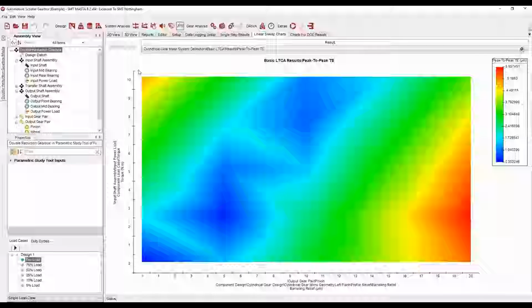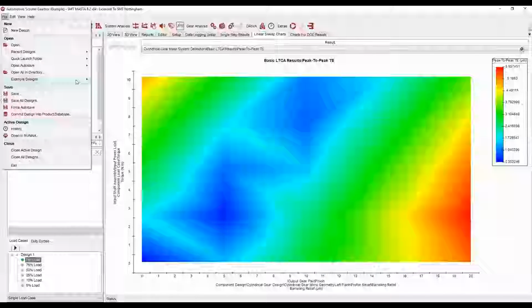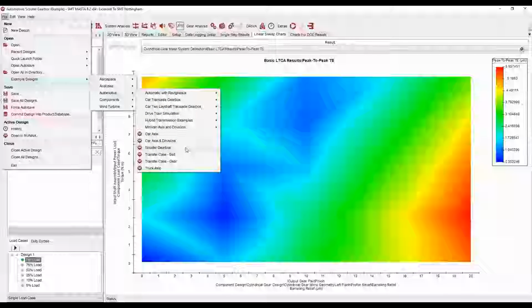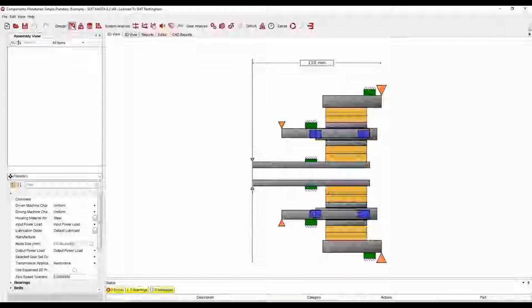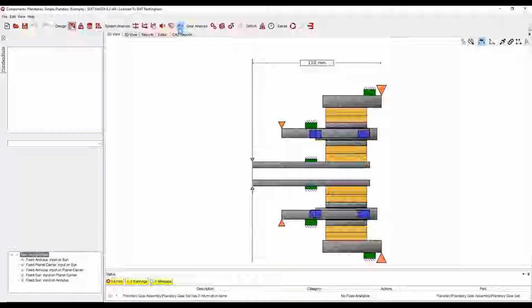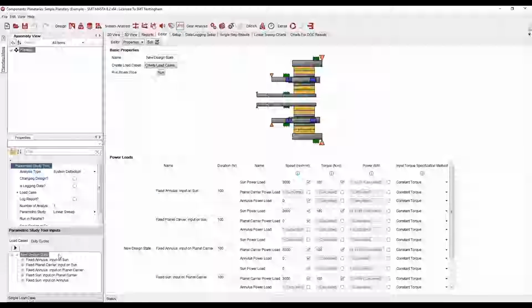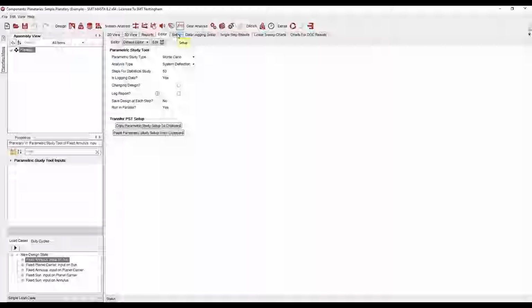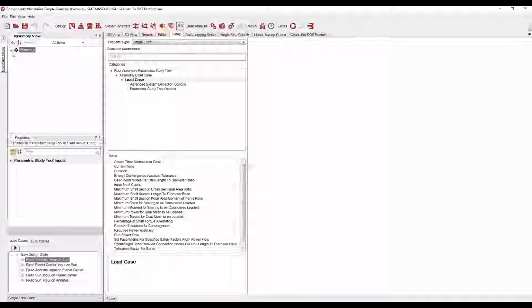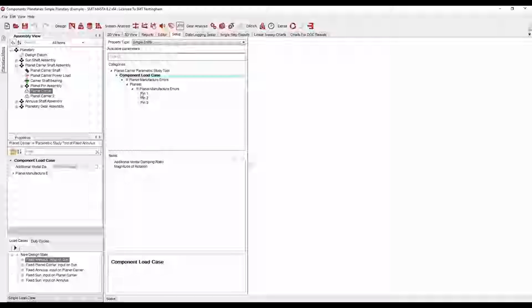And the next example will be on a Monte Carlo analysis on planet pin position errors, and we're looking at how load sharing is affected. So if I just open the simple planetary example, just going to go to PST mode and change the analysis type to Monte Carlo. And in the Setup tab, it's going to find the planet pin errors.